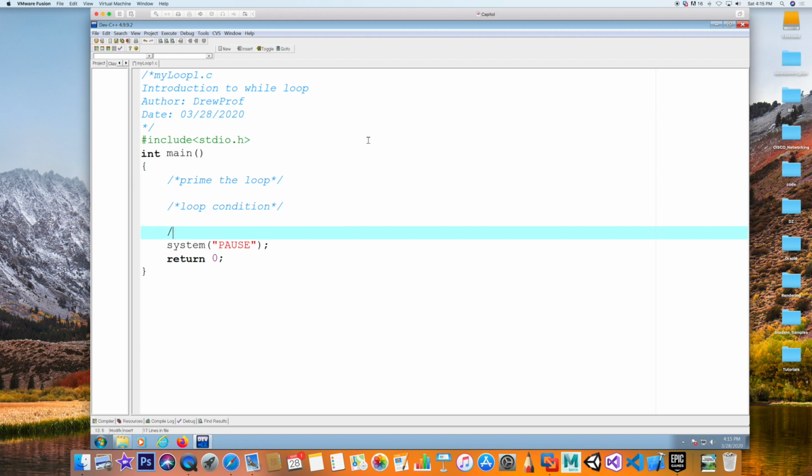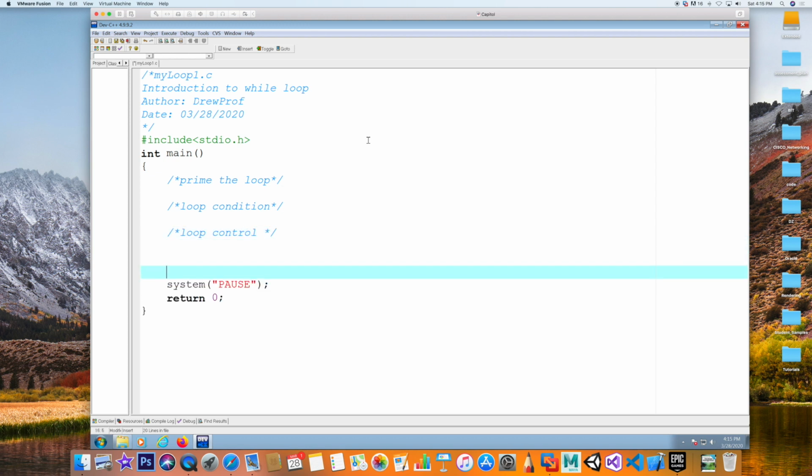And then within the loop, you need some sort of a loop control. Otherwise, your loop might go forever. So the idea is you need to have these 3 items. Okay, well, now let's fill in the blanks.